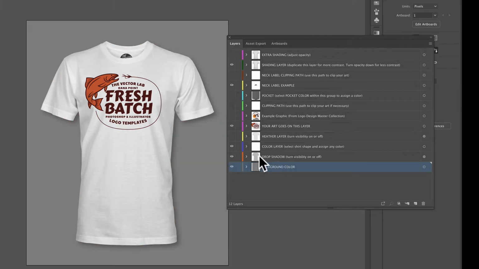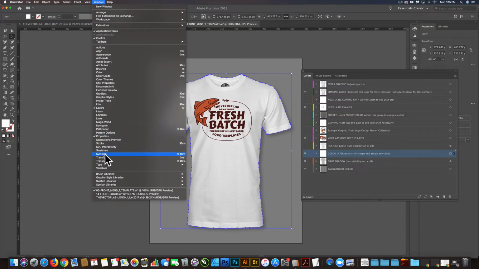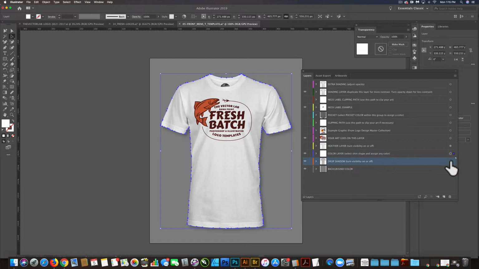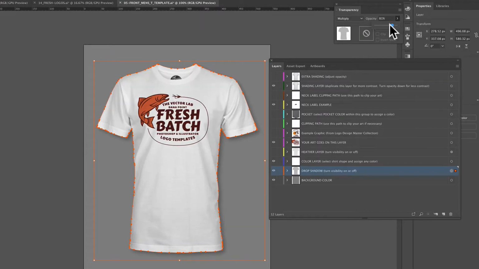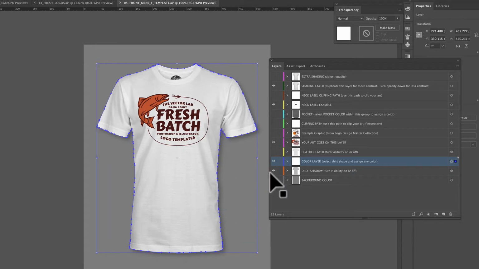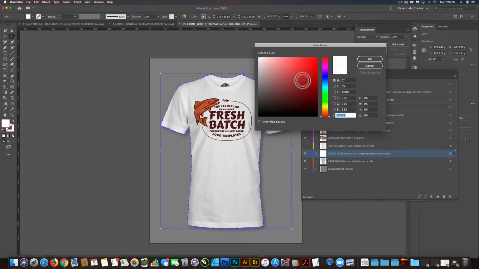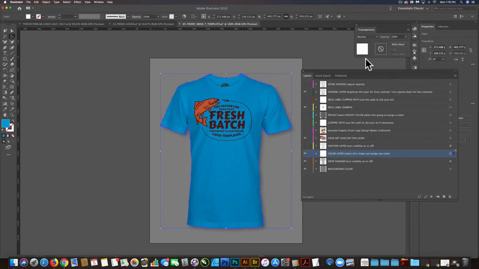And you'll also notice the next layer up is a drop shadow. And if we open up our transparency window, we can also turn down the opacity of that, or you can just turn the visibility of it off if you don't want it at all. The next layer is the color layer. And what you can do is, again, let's select that shape of the shirt that's the color layer. And let's double click on our colors here. And let's say I wanted to change this to a blue shirt. We just change it to blue, click OK.